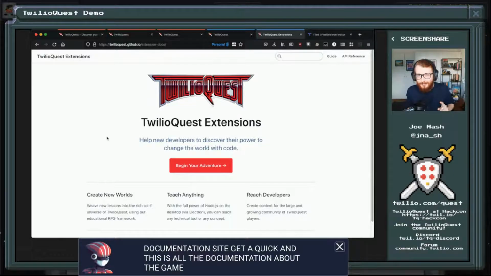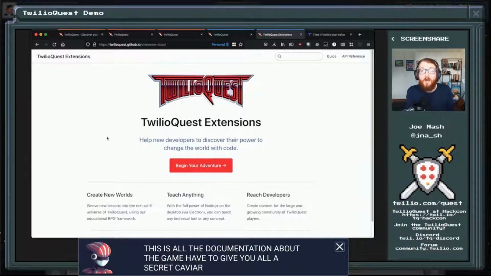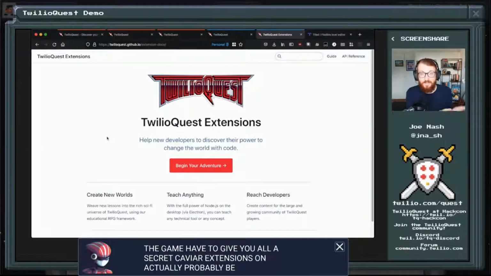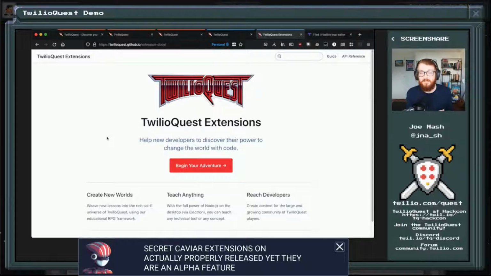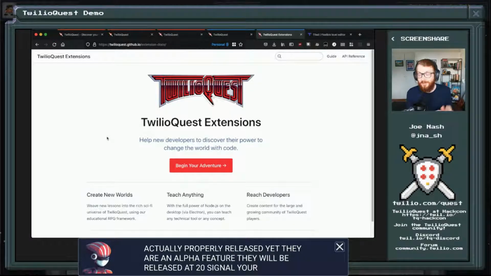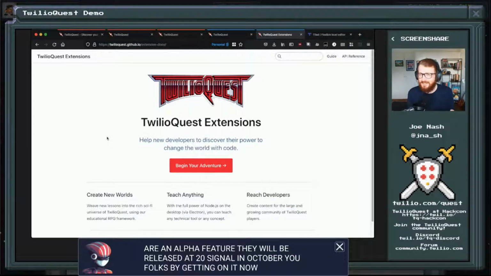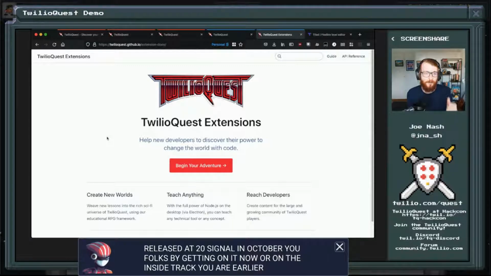Here I have to give you all a secret caveat. TwilioQuest extensions aren't actually properly released yet. They are an alpha feature. They will be released at Twilio Signal in October. You folks, by getting on it now, are on the inside track. You are early adopters. You are alpha testers.